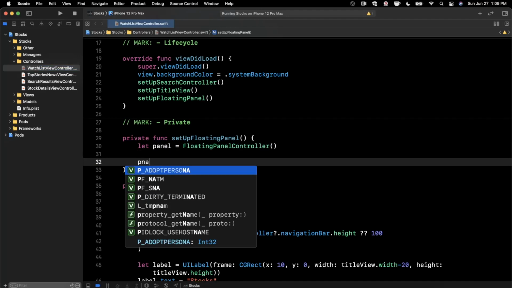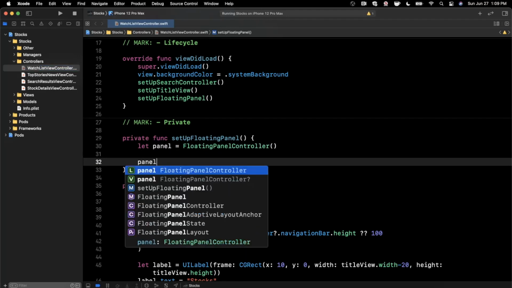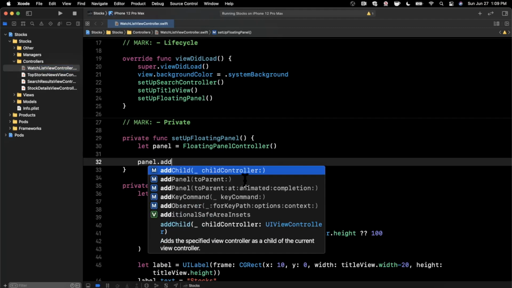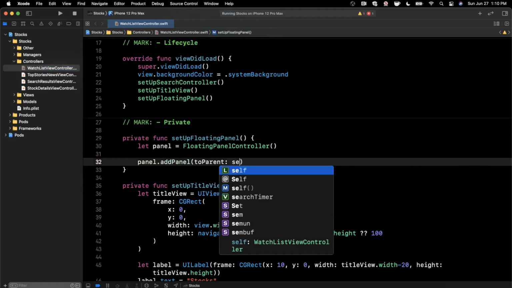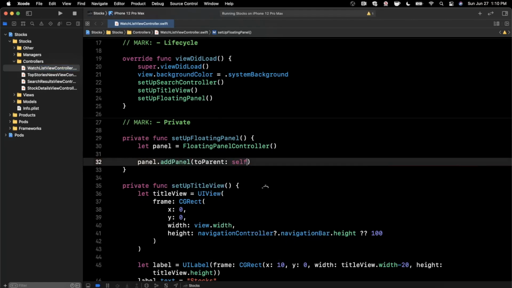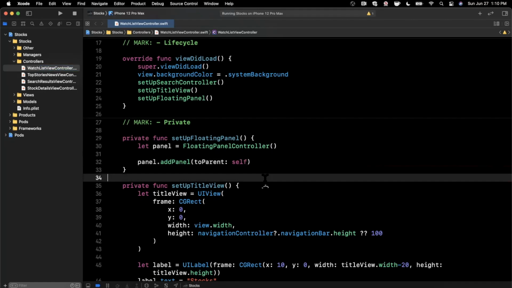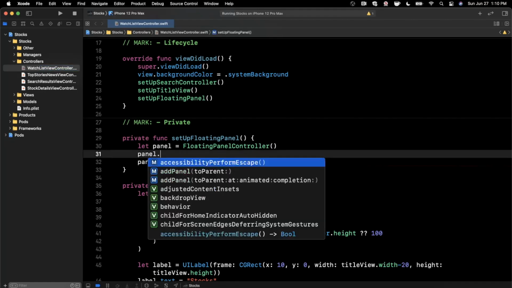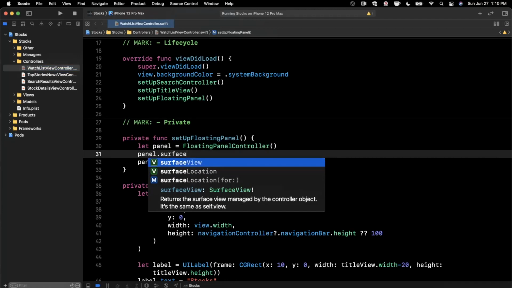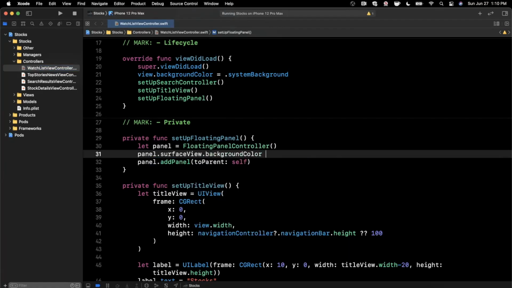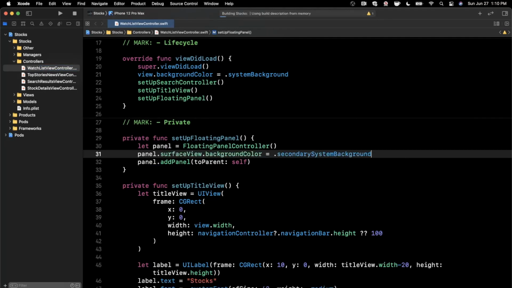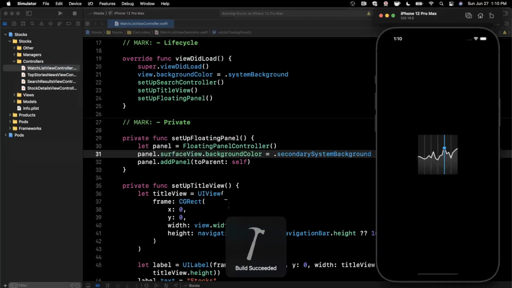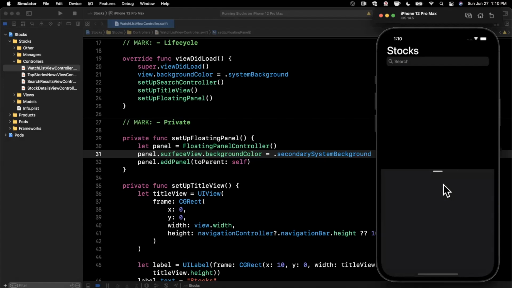And the last thing we're going to do here, as we're going to have stuff in between, is we're going to say add panel to parent, which is self. Now you'll notice this is similar to how we looked at our child controllers. Before I further continue, let me assign a surface view background color. So we're going to make this a secondary system background, and let's give it a run and see what that looks like. This add panel to parent should look somewhat familiar from the child controller video we just went through.